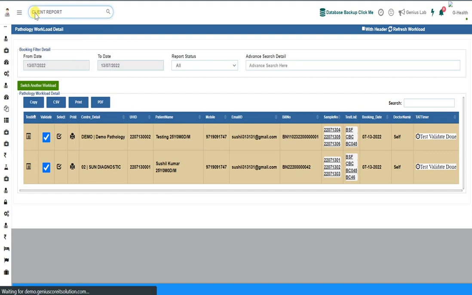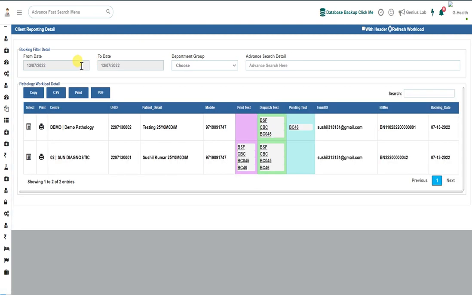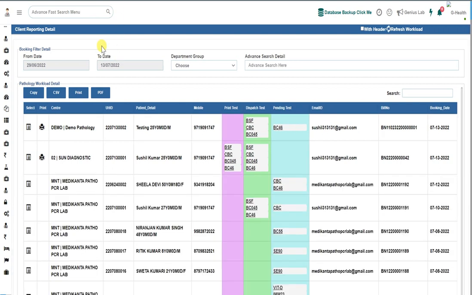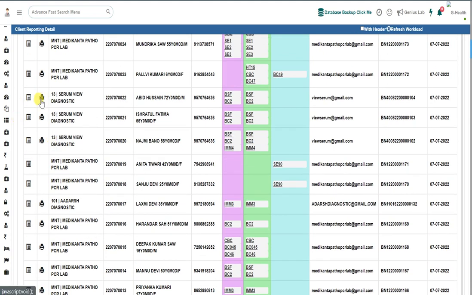The next one is client report. Here all the reports will be shown. The receptionist will print the report and hand it over to the patient from here. Here are all the reports. If we click any print button, then the report will be printed.